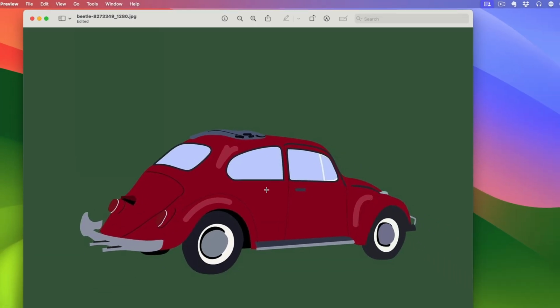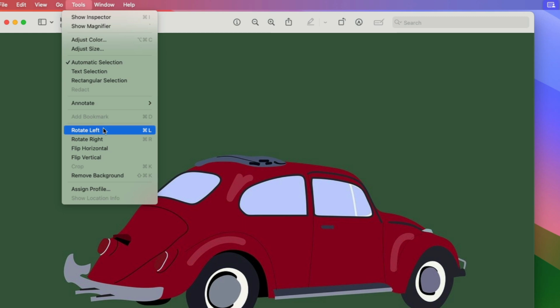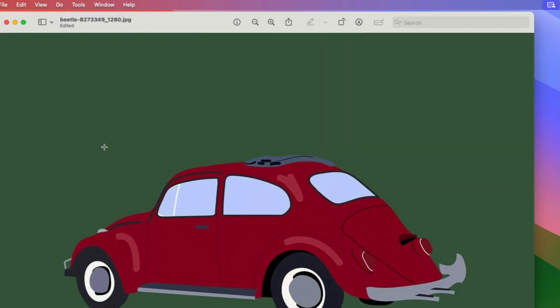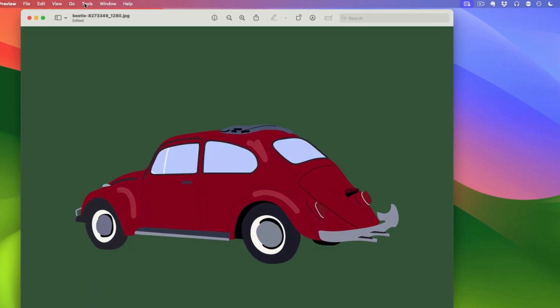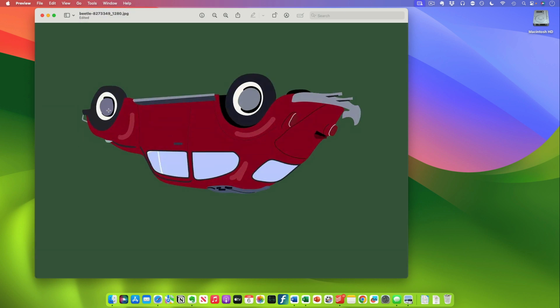Now, if you want to flip the photo, so say for instance, I want the front of the car to be facing the left. What you do is you click on Tools, and then you click Flip Horizontal. When you do that, now the car is facing the left. You can also flip vertically by pressing Tools and then selecting Flip Vertical.